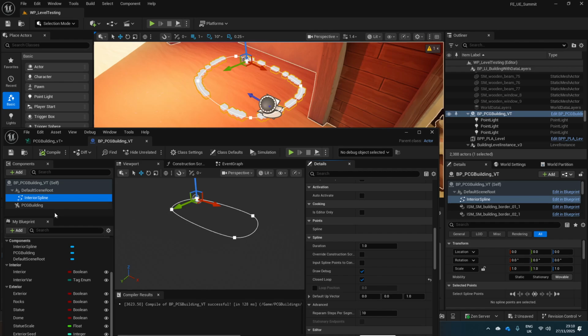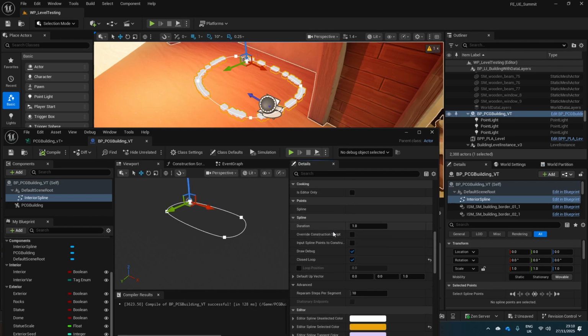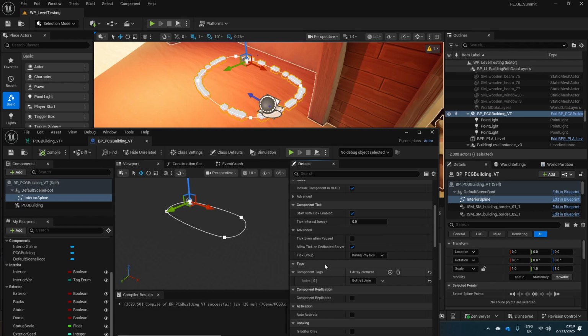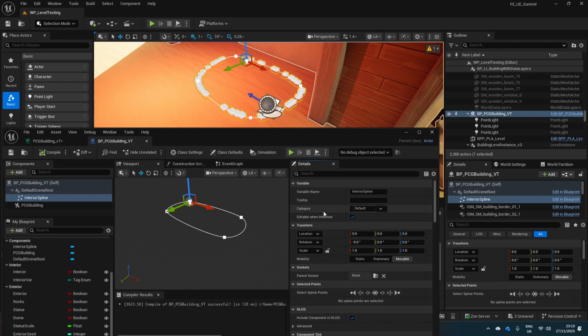The thing is, I don't want to put the tag outside of this because I'm going to have more than one spline in the longer run. Anyway, I want a spline externally. Bottle spline. And the tag.